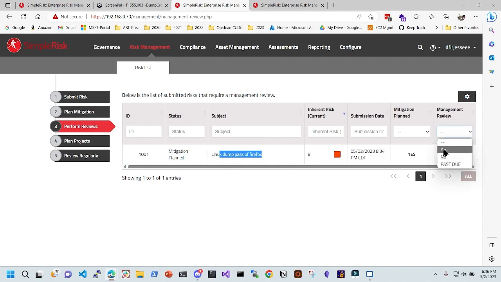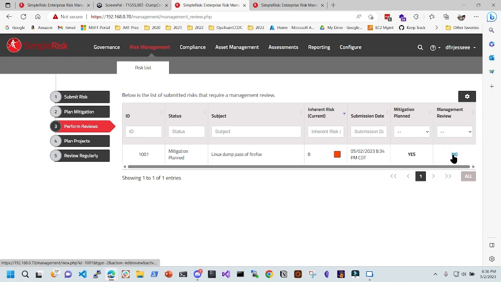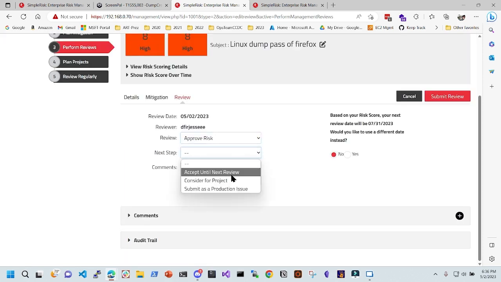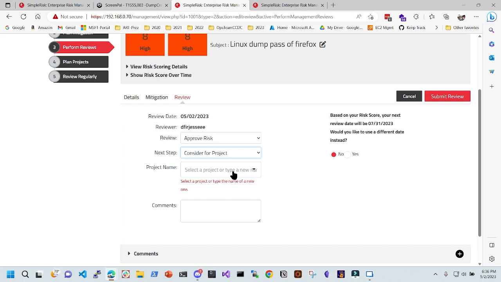And if we wanted, we can filter between, yep, there has been a review, no, there hasn't, or, hey, there's some past due ones. We don't really have that going on because we just submitted it and we haven't reviewed it. So we can go in here and I'm going to approve this risk. Next step is to submit for production issue, consider for a project. Depends on how your company wants to go about fixing that.